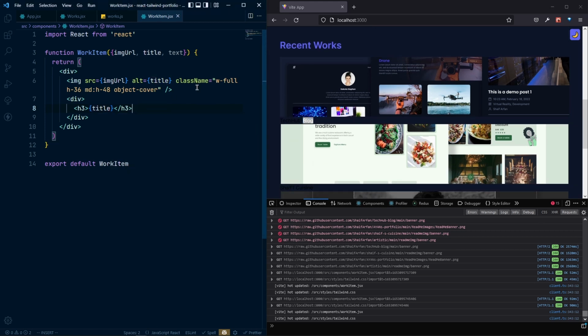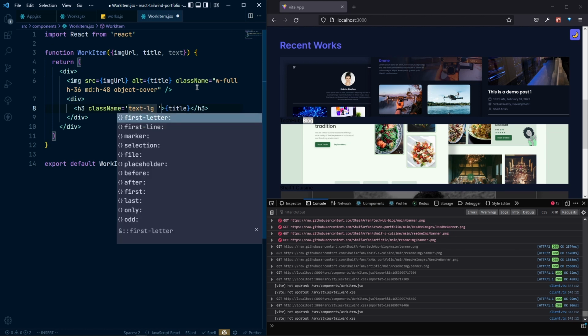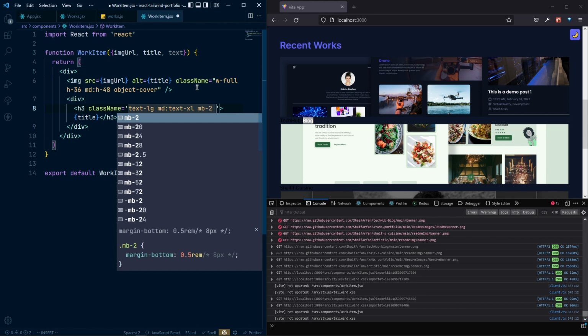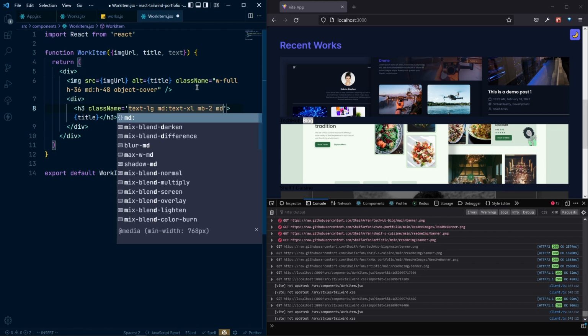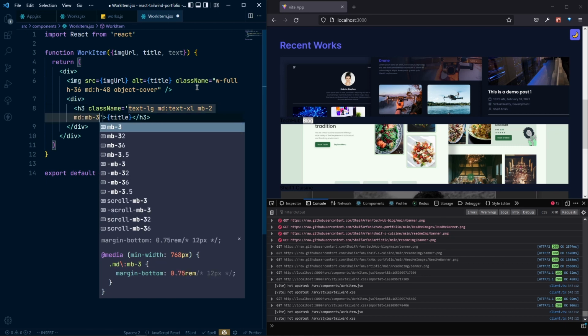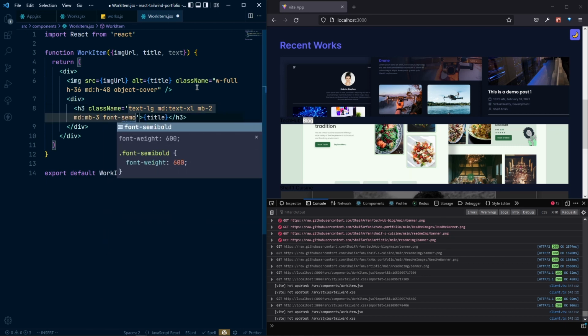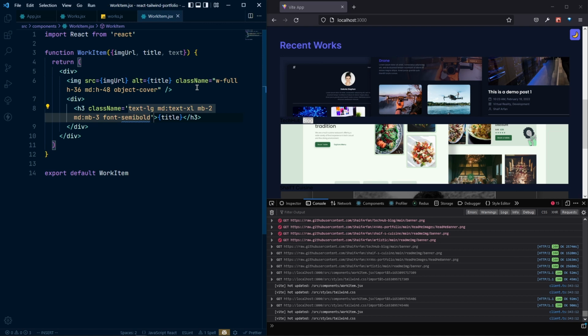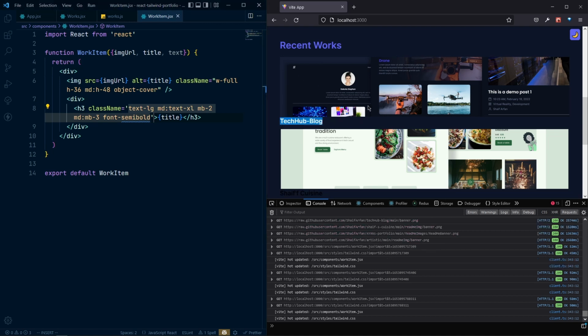Awesome. And after that, inside the title, let's also have some classes. In our title, the text will be LG, and for the medium, it will be text XL, and margin bottom will be 2. In our medium to large, margin bottom will be 3, and also font will be semi-bold. So this is it, and if I save that, looking good, as you can see.